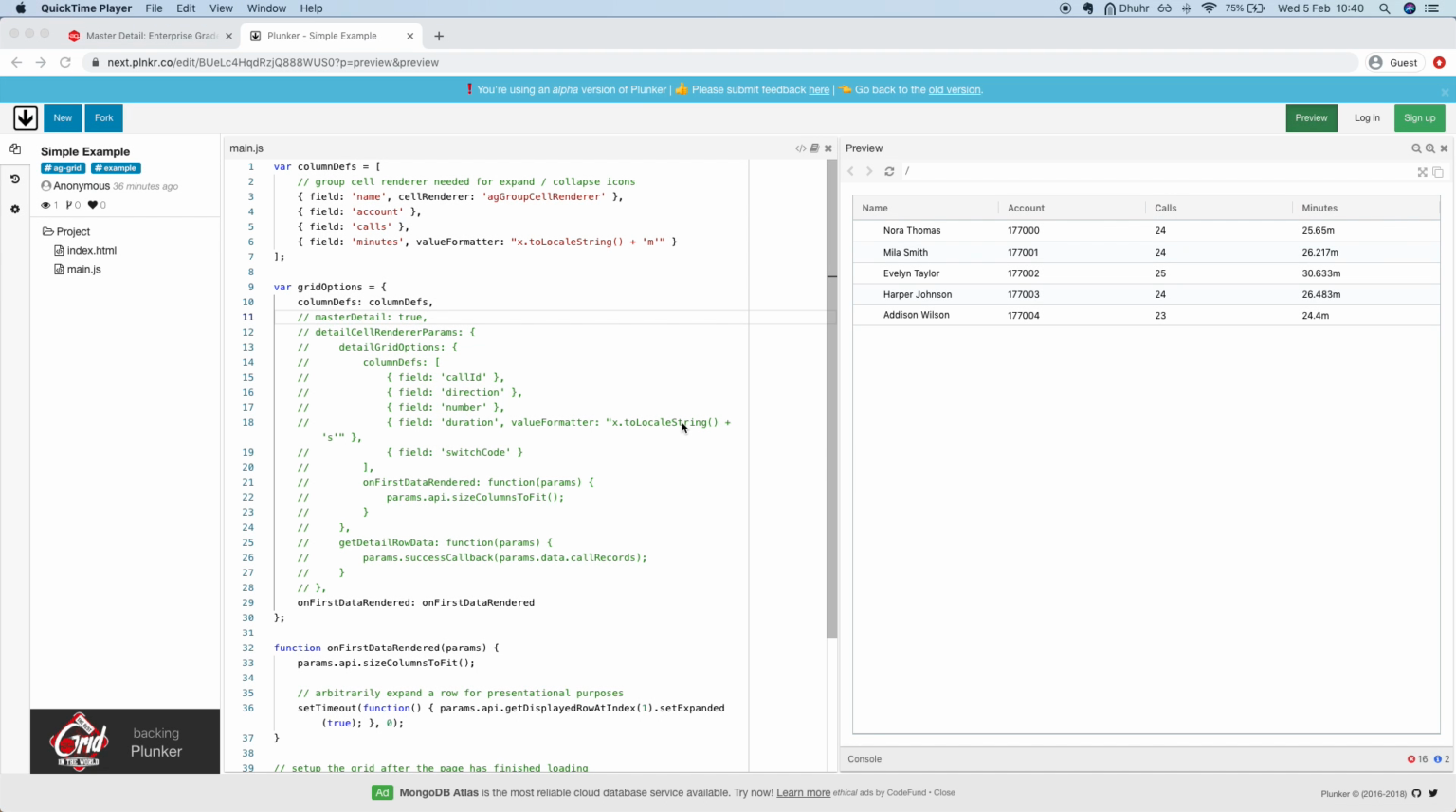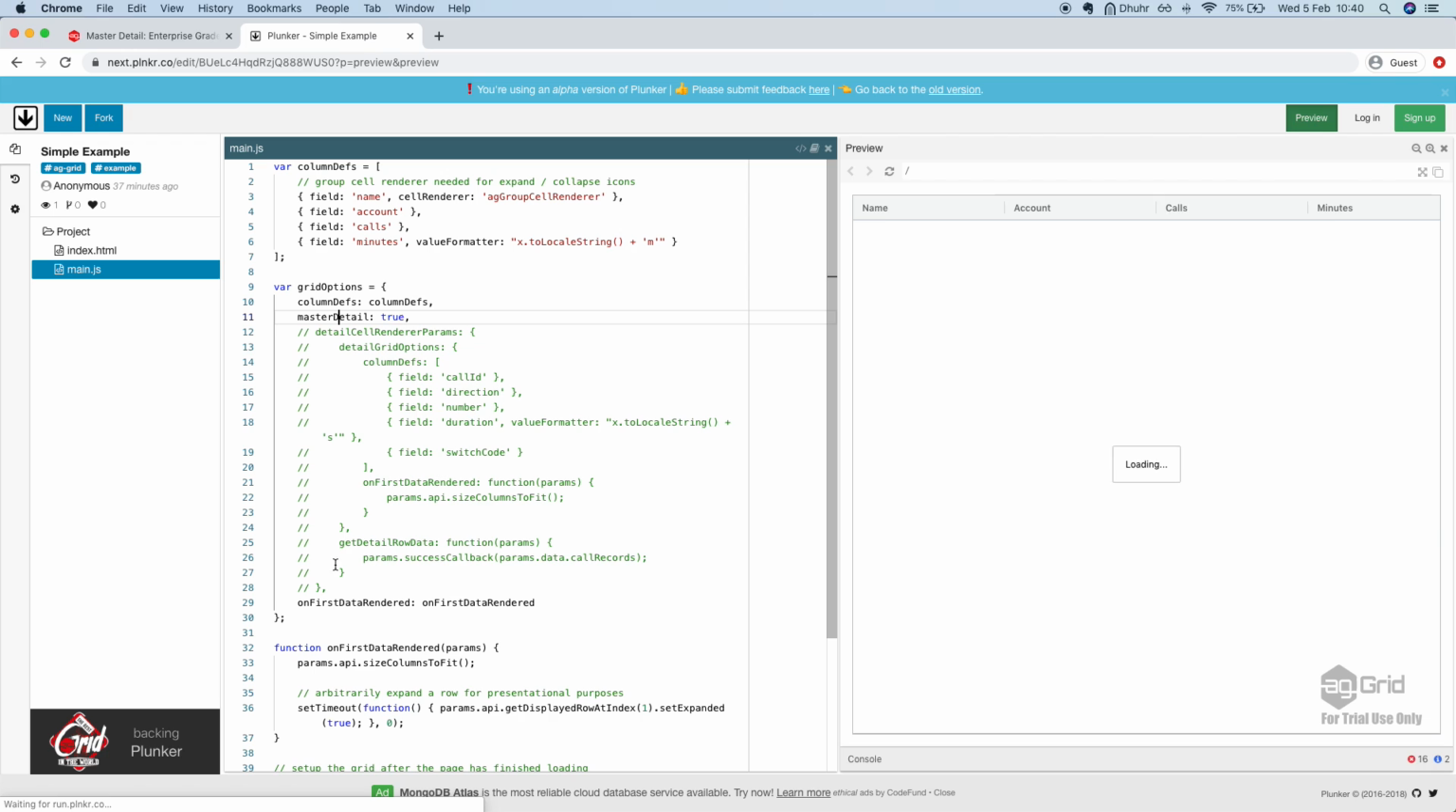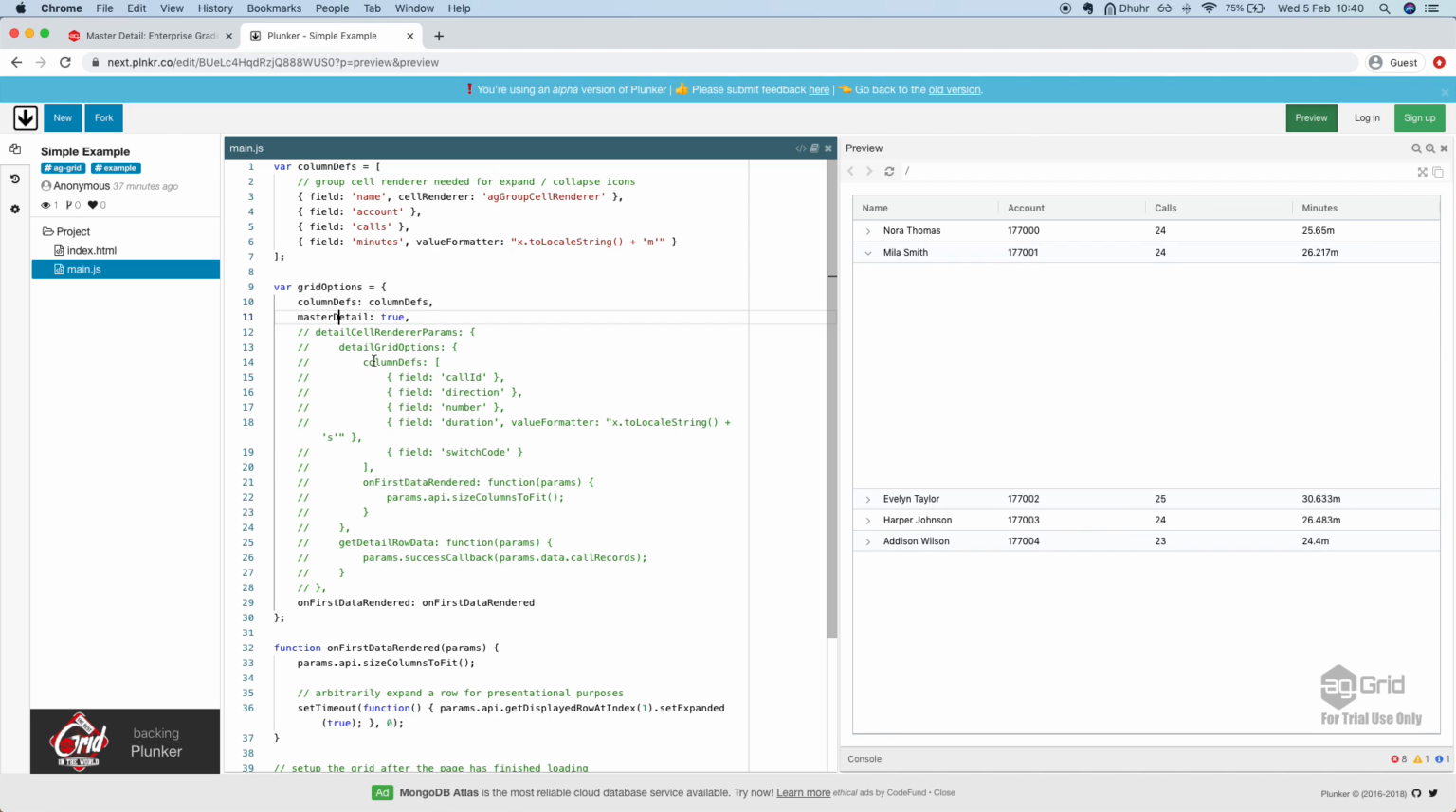So now we're going to get started with master detail, which is a feature that allows us to render a number of grids nested within our grid. It's very easy to get started with this. All we have to do is include this master detail flag in our grid options and this detail cell renderer params object. Simply by including the master detail flag, our grid has already transformed.